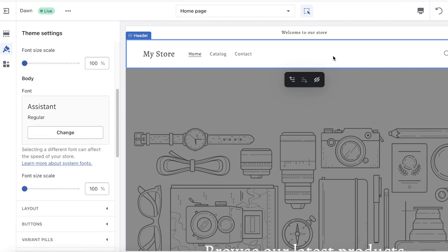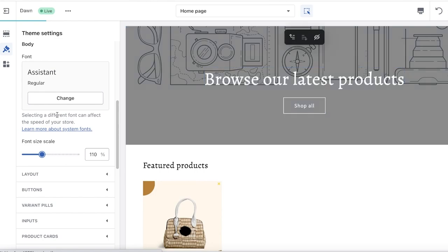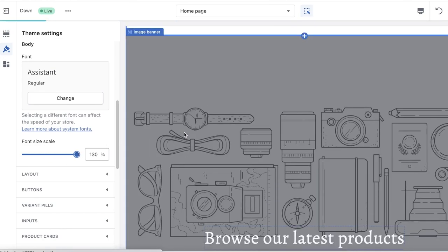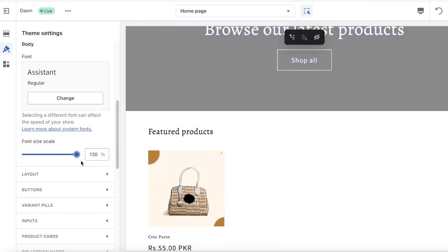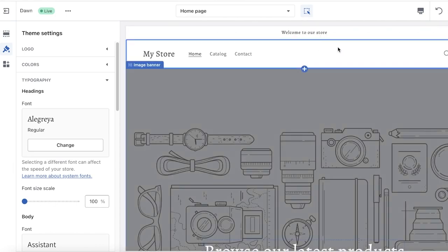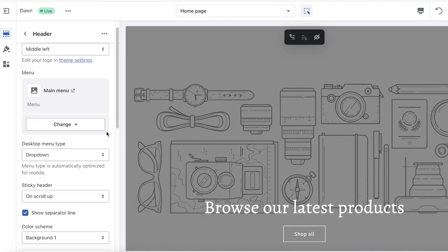Now below that, if you want to change the size of font throughout your website, you can just scroll down and you have your font size scale for the body of your website. Now this will be applied to your entire website. So if I increase it over here, it would be applied throughout all of the font in my website. Now, with your menus and headers, obviously the size of the header can also be impacted with your font size.